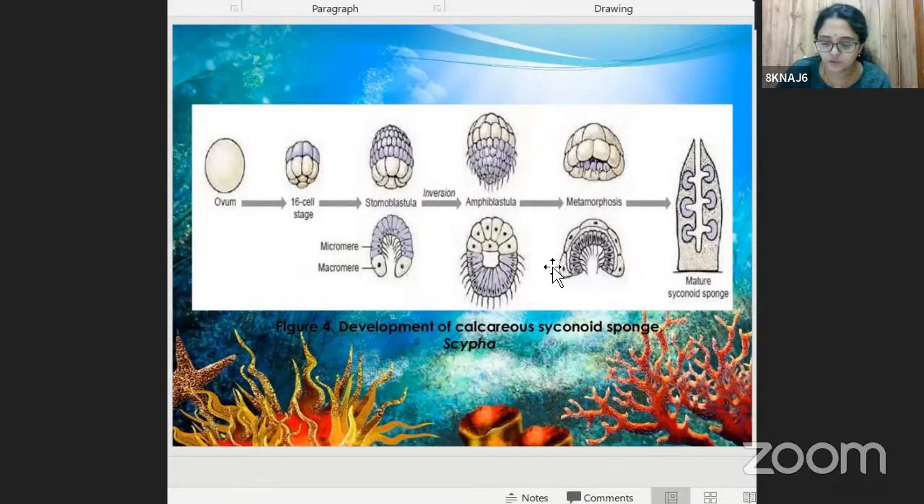You have the outer pinacoderm, or non-flagellated cells. Inner is the choanoderm, or the flagellated cells. So this is the diploblastic larva, which is known as the gastrula. You can see that it's there in your textbook.